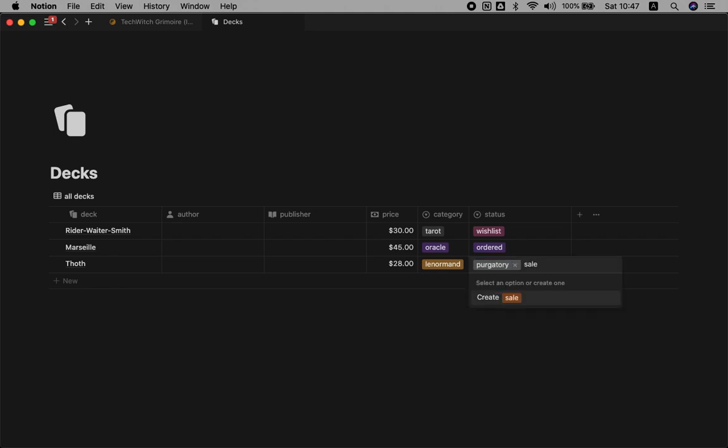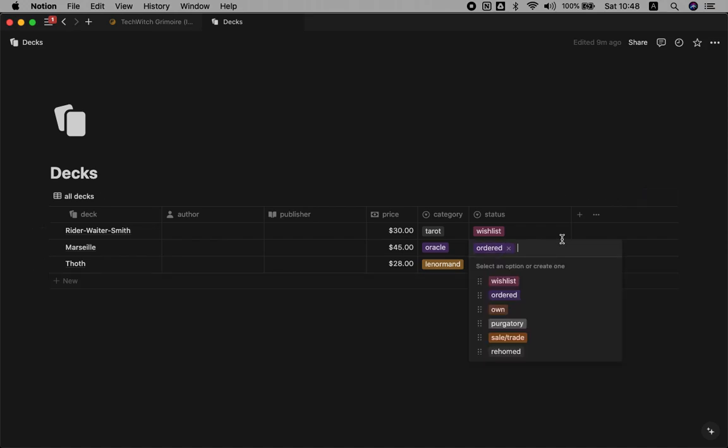Then I can have a sale slash trade status if I am actively looking for a way to take this deck out of my collection, either selling or trading with someone. That's the tag for it. And then I can have a rehomed tag if I gave it away, if I traded with someone, if I sold it. So I have all the tags already in here. Great. So if you want to put more, you can put more. If you want to put less, you can put less.